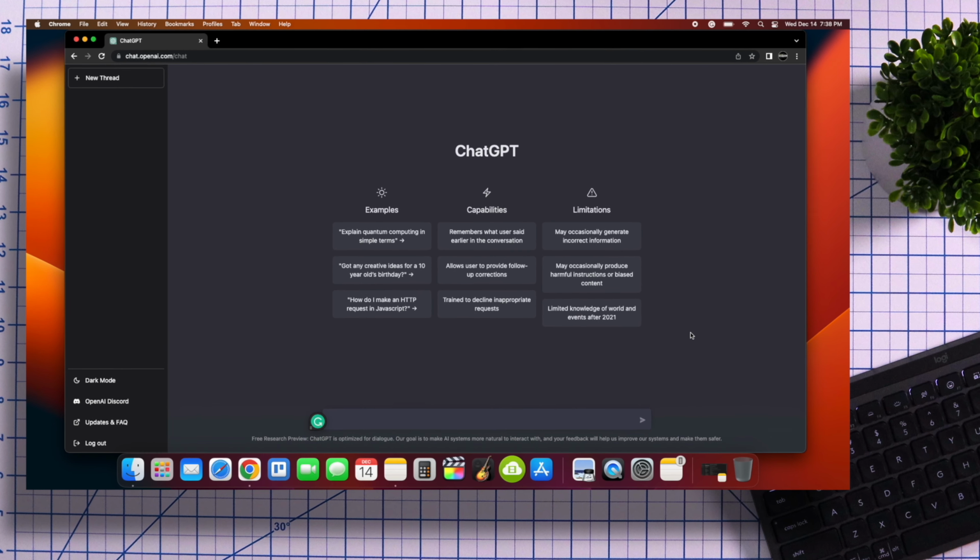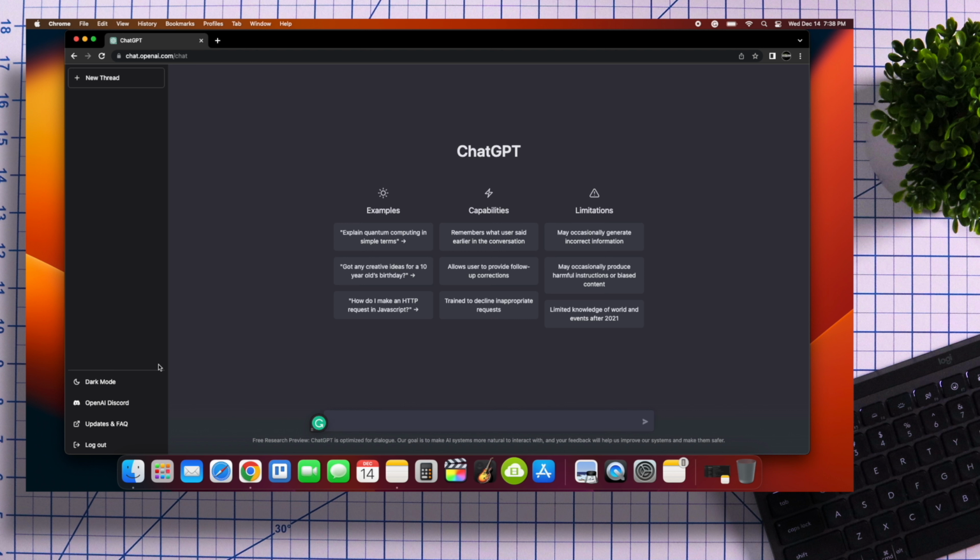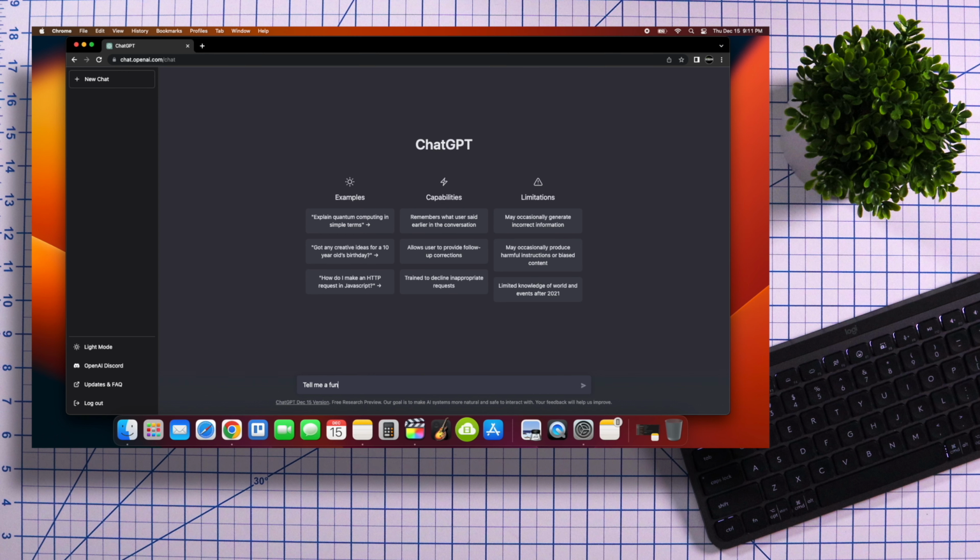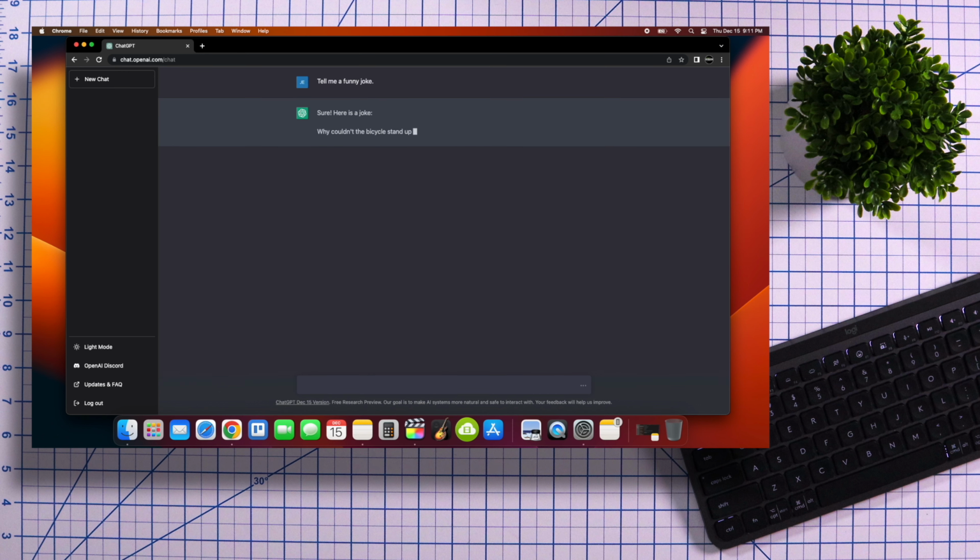Now, this is what your ChatGPT home screen is going to look like. You have a few options on the left side of your screen. You can start a new thread, toggle dark mode on and off, open AI Discord, check on updates and FAQ, and log out. In the center here, you're shown examples, capabilities, and limitations of ChatGPT. And on the bottom here is where you can enter your questions and search terms.